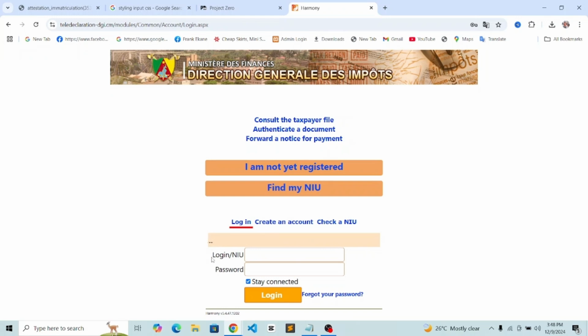So now you need to log in, and to log in, you need to have an NIU number or your unique identifier number. Now, if you don't have this number, no worries. You can just go here where we have I'm not yet registered. Click on it.